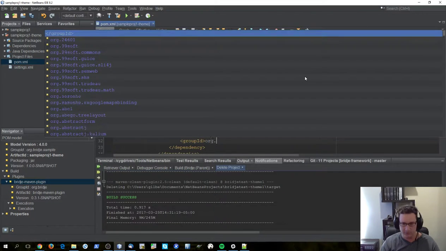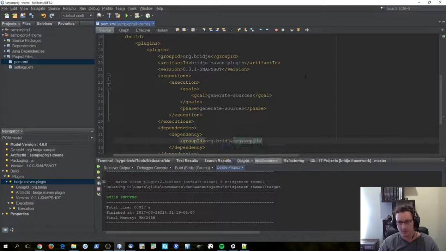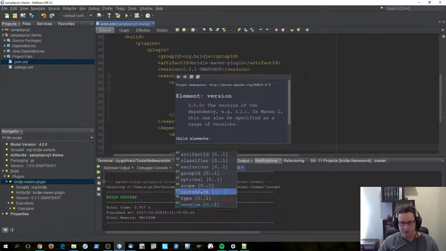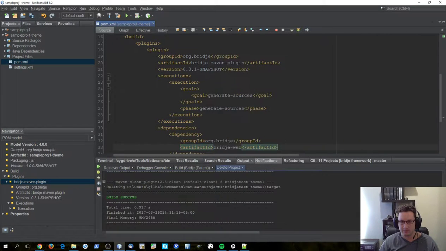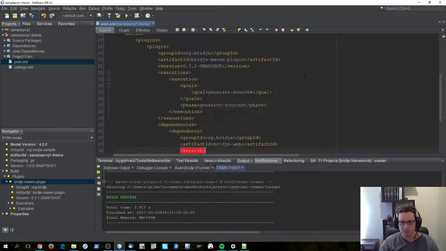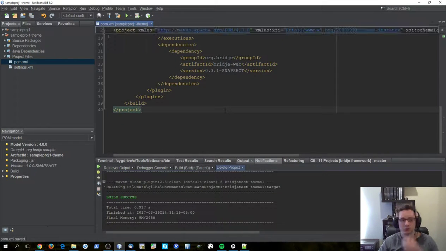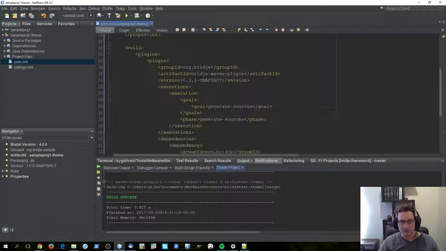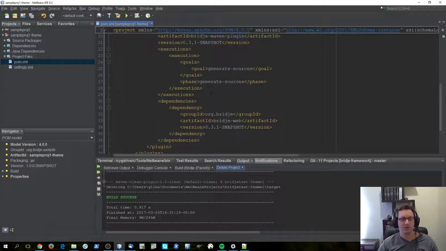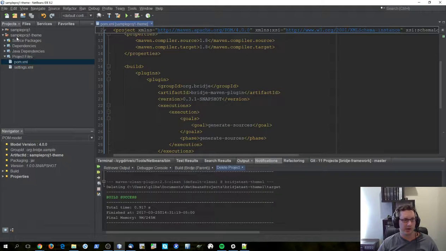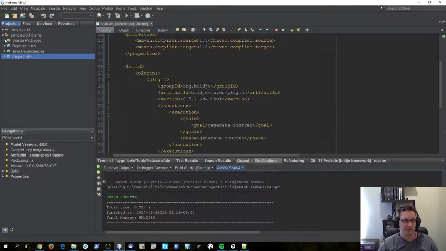I'm going to put here the dependency to Bridje web framework. We're good, and this is it. This is what I need in order for the framework to generate the sources for the theme.